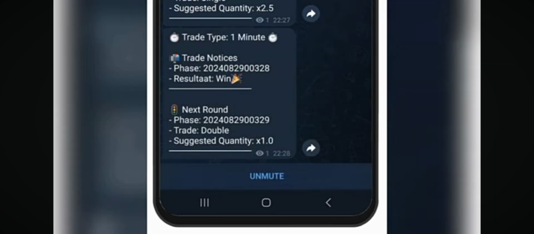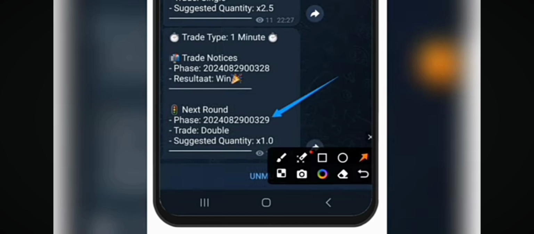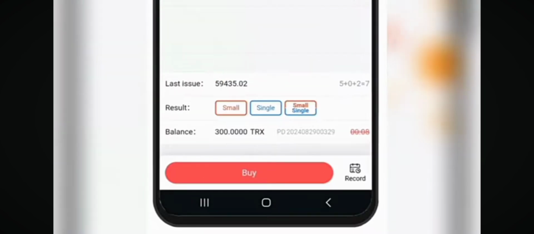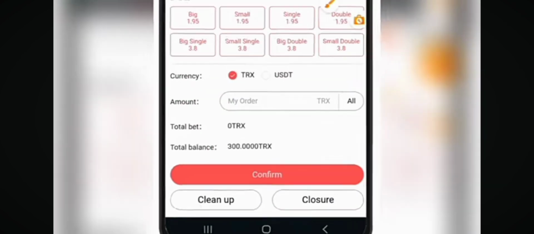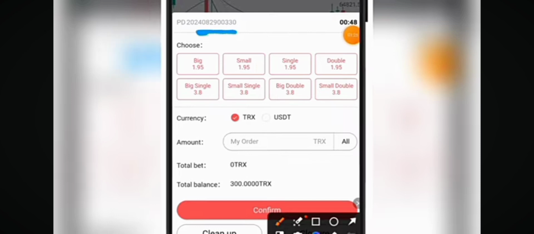This is their Telegram channel, and this is how the signal actually looks like. The period is 329, the last 3 digits of the period, and we are trading double. You can see it says trade double, alright? So the period is 329, okay? So let's click on buy right now. Once you click on buy, you are going to land on this page. Okay, the period is now 330, which means the 329 trade is over, right?